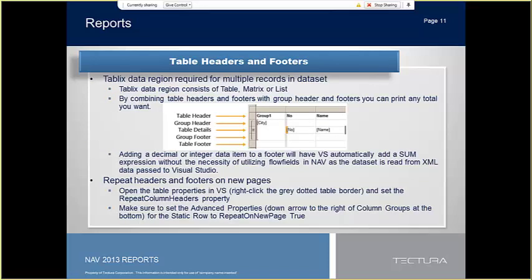Tables consist of TableX data regions and contain the following section types: table header and footer, which are visible once per table, and group header and footer, which are visible once per group definition. Headers have the ability to repeat on a per-page basis via the repeat column headers property in the table properties. There is a trick to making this work, though. You need to go to the Repeat on New Page property for the Rows Advanced properties at the bottom of the Visual Studio window. The table details repeat for every line in the dataset.